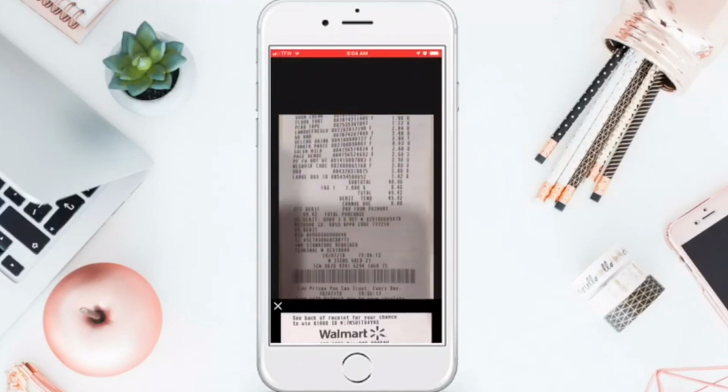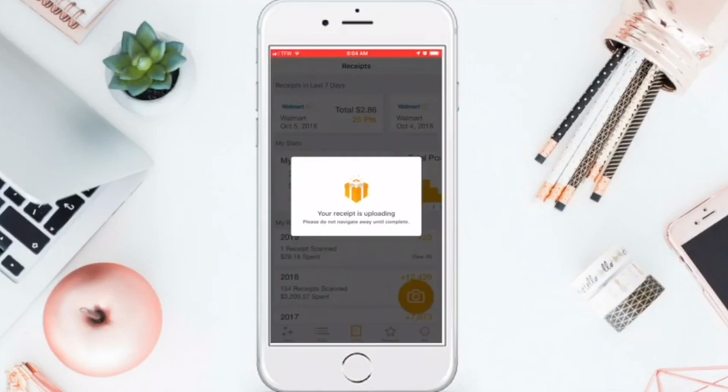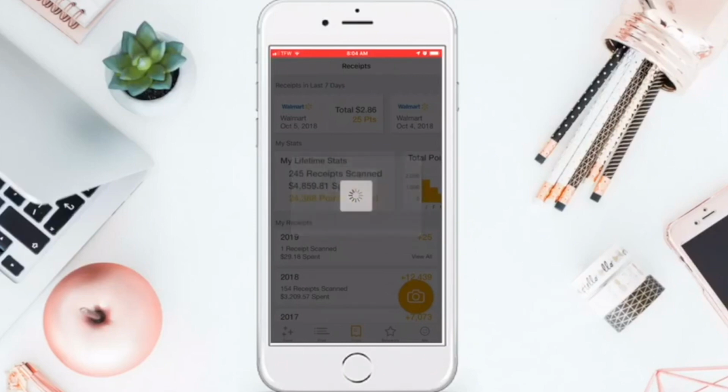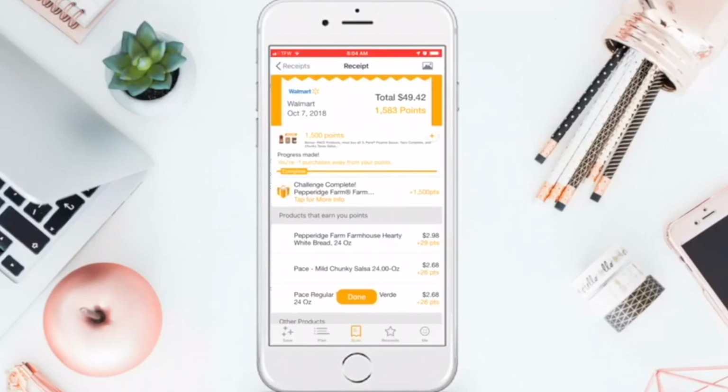Once we're done taking the pictures, we're going to click the part where it says submit. It's going to upload the photo, and it's going to give you this little message that says congratulations, you've added the receipt, it's been uploaded to the app.